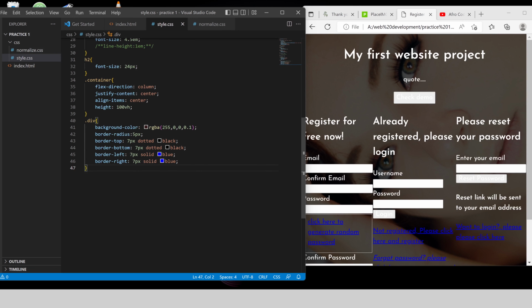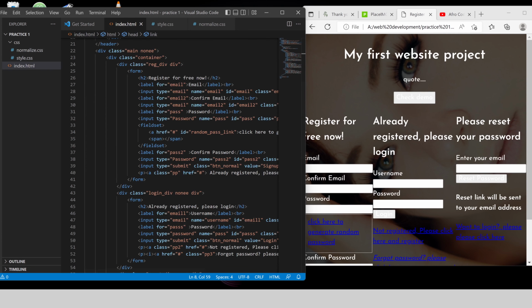Flex direction to column. Justify content center aligned and so on. The height, I set it to 100 VH. Then div. So this div class is for each of the forms. I want to style the form so that the code will affect all the three forms. So that was why I put this div here.